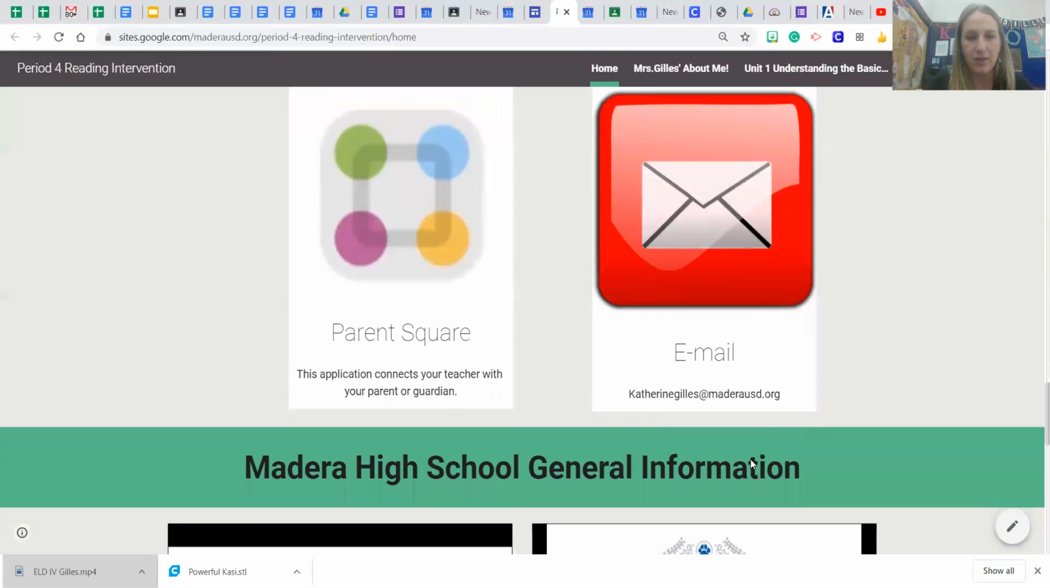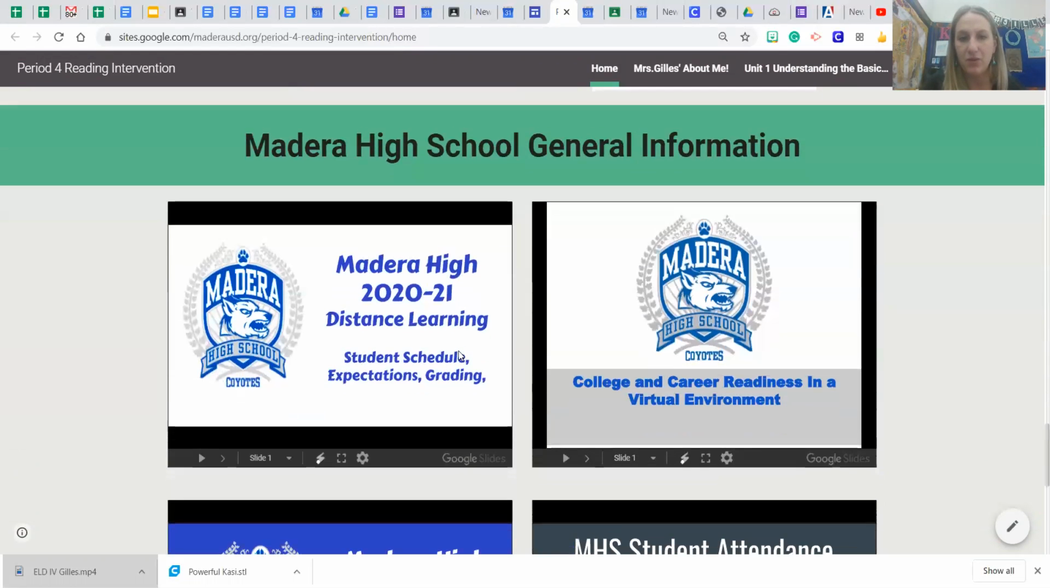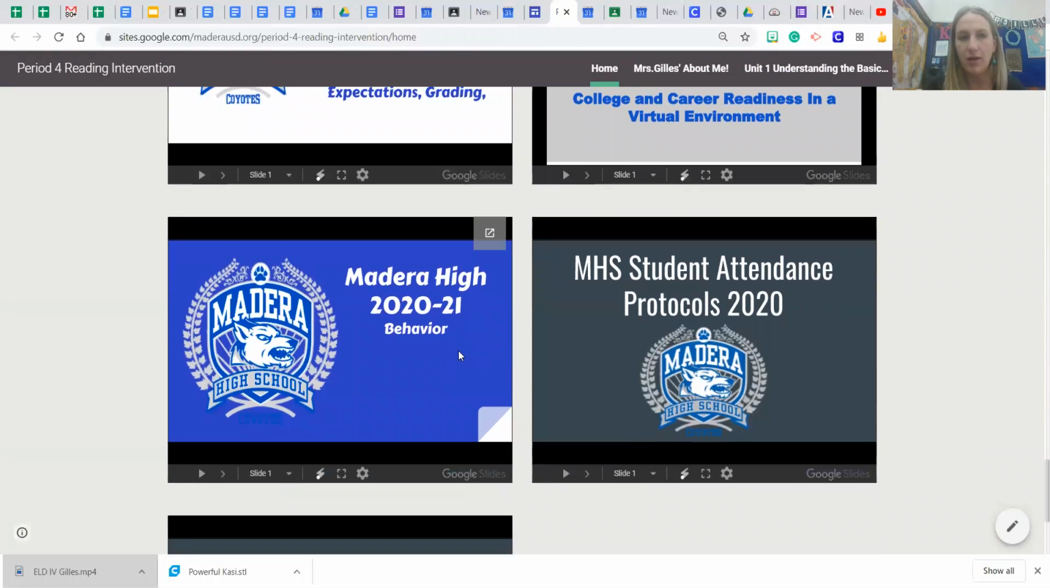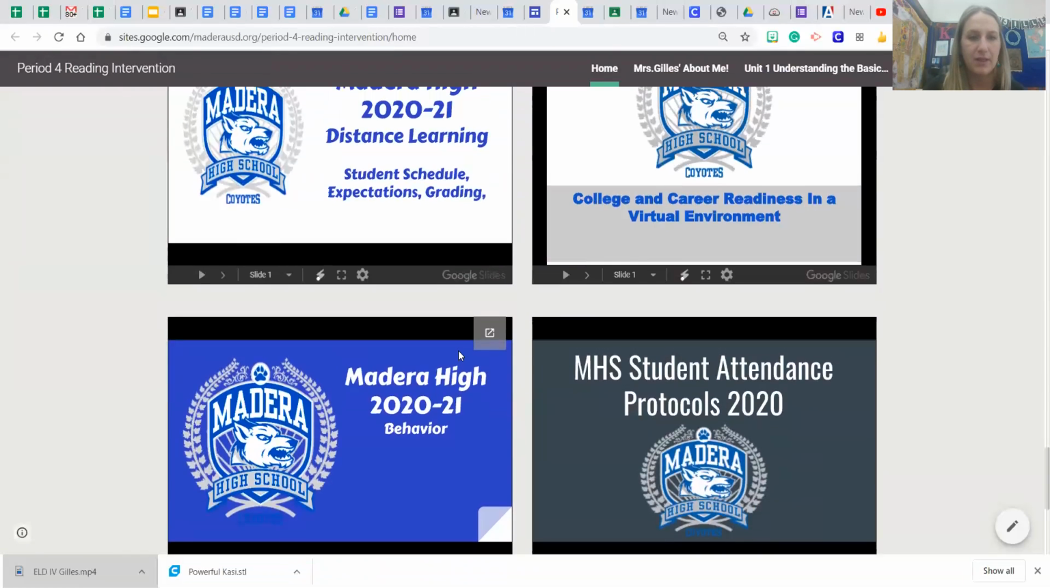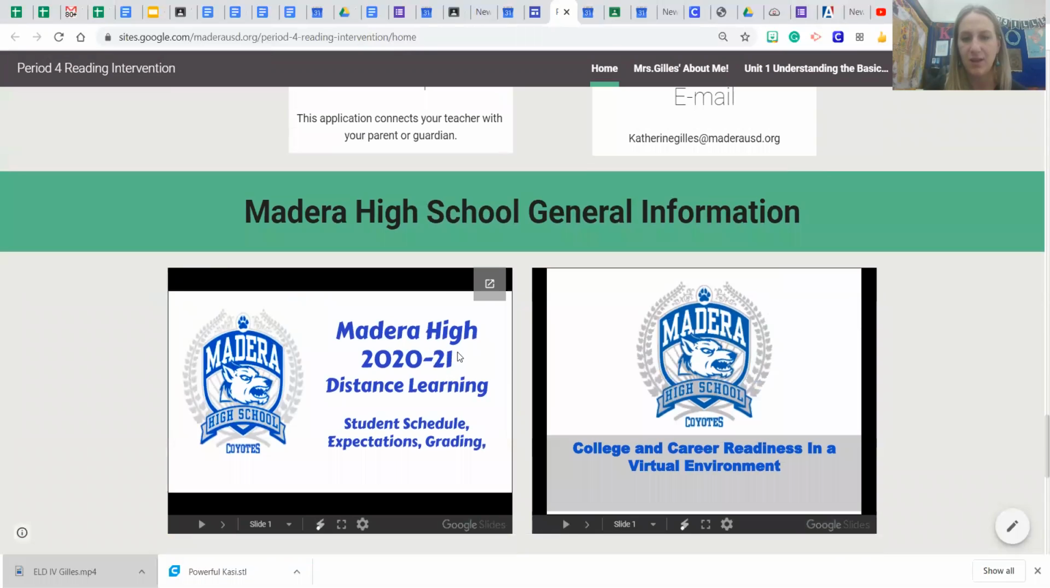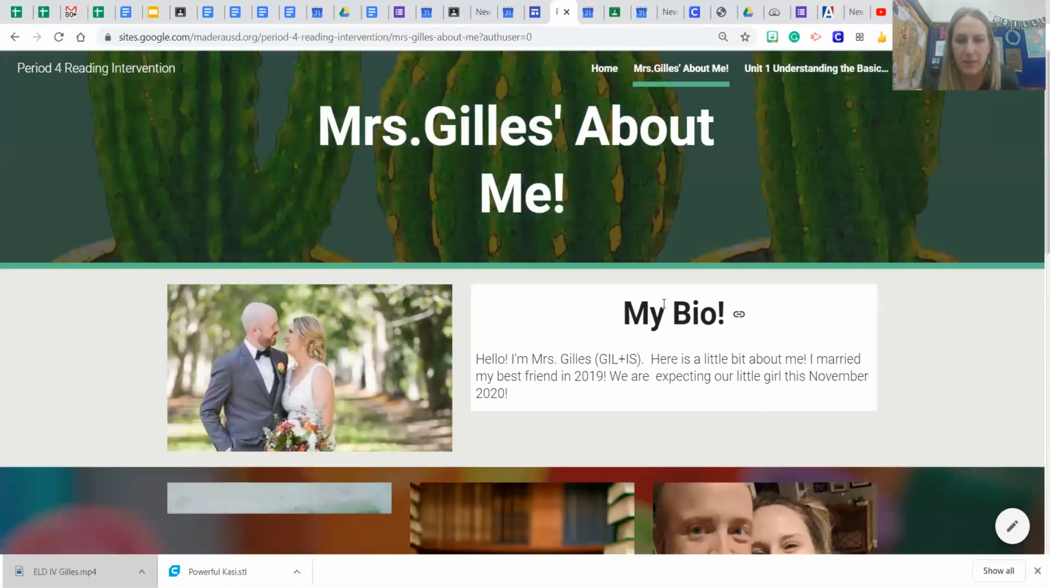And if you scroll down, these are the different ways that you can contact me. This is my email, and of course, we're using Parent Square. At the very bottom, you'll find general high school information, such as attendance and what a Pride Paw is, behavior expectations, and or perhaps if you want your kid to join a pathway and taking different classes, there's information about that here. On this tab at the top is a little bit of information about me.